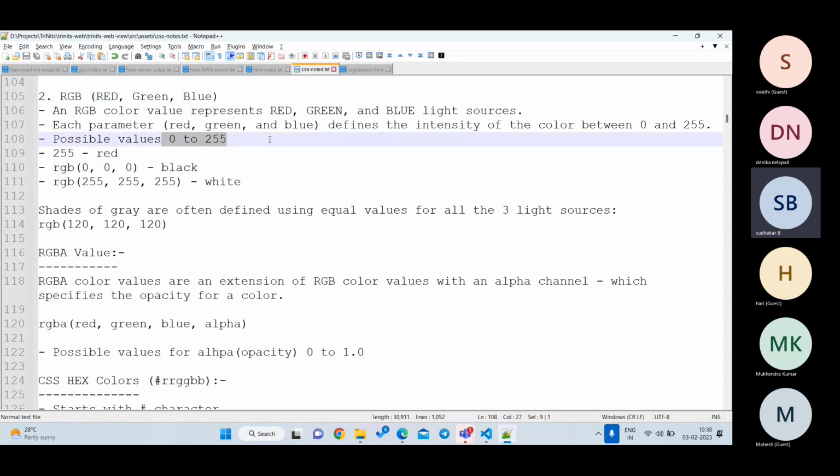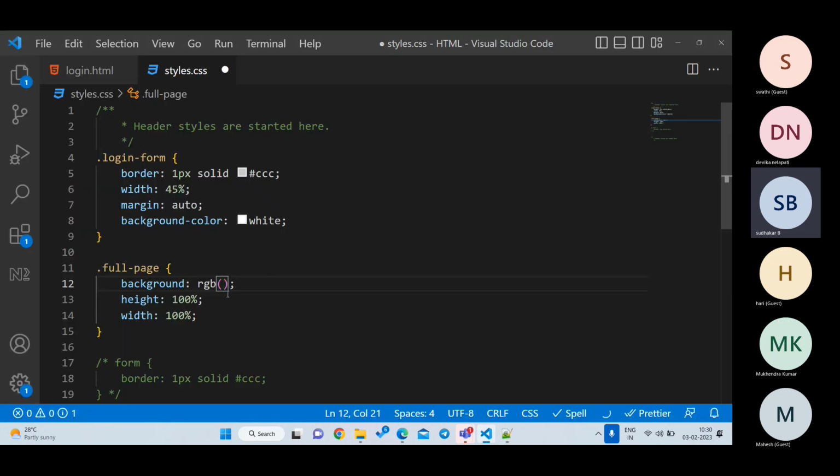Suppose I want to write some number, I will write 255, because 255 is allowed. Then a comma, because I need to pass three values. That is the reason I will write a comma, 0 comma 0. So how many values did I enter? Three values. What is the first parameter? Red. What is the second parameter? Green. What is the third parameter? Blue.